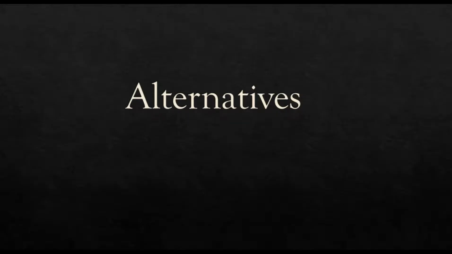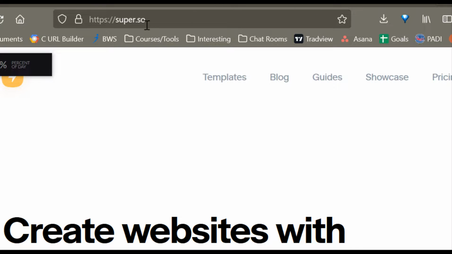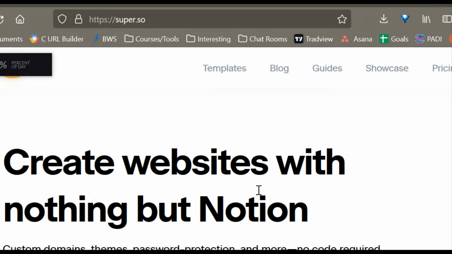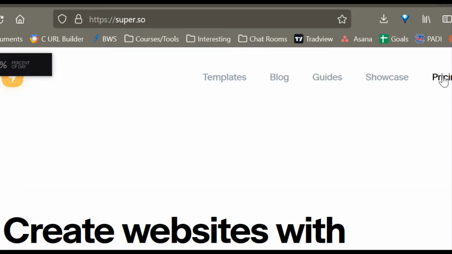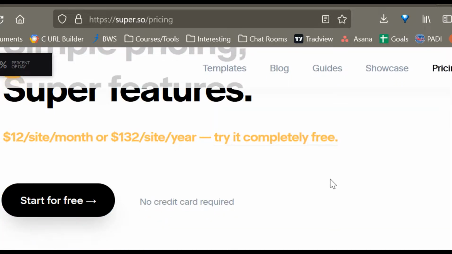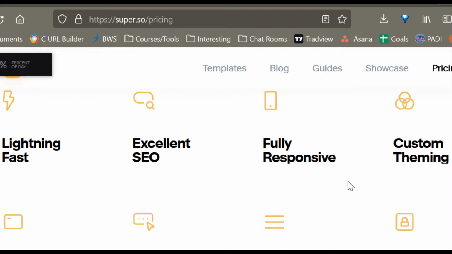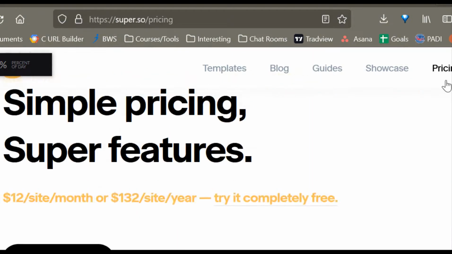So what are the alternatives for Notionlytics? There are many alternatives, but no direct alternative. You could use some substitutes. For example, you can use super.so, which you can use to create websites, and it has analytics built in. Just to note that this one is a paid feature. It has good support and good features too.